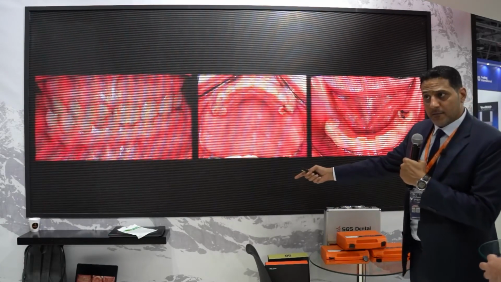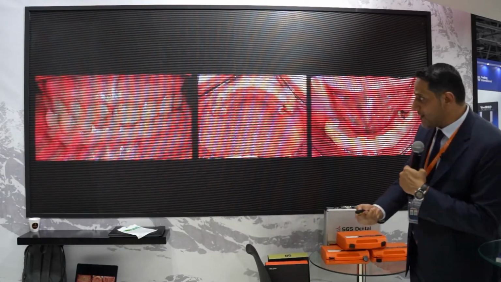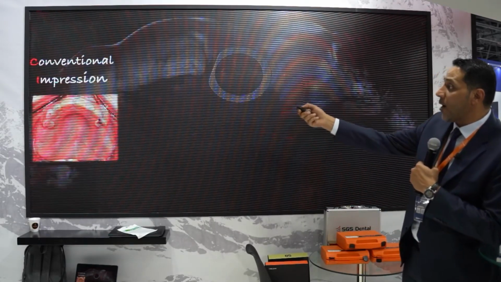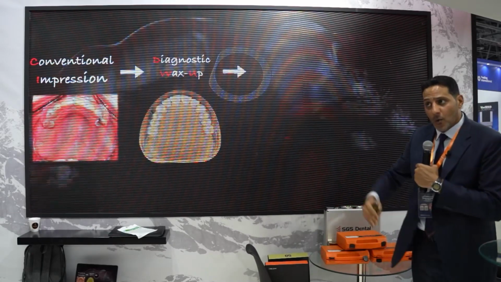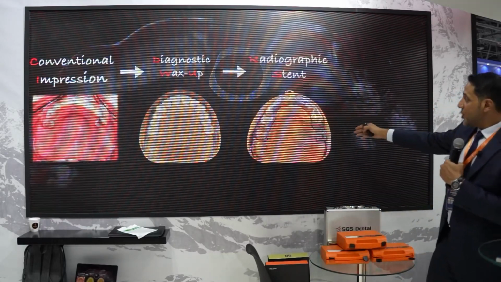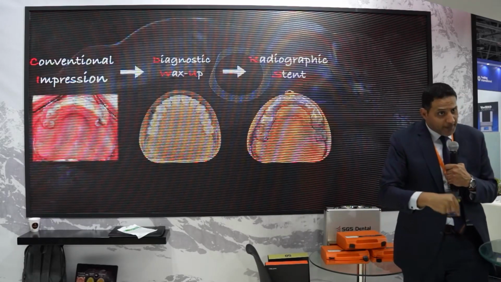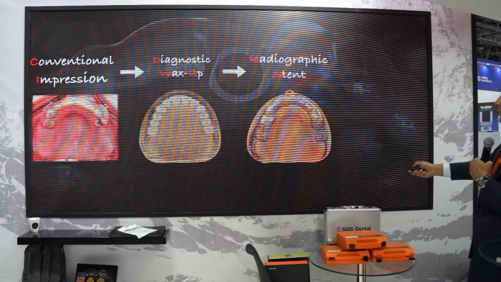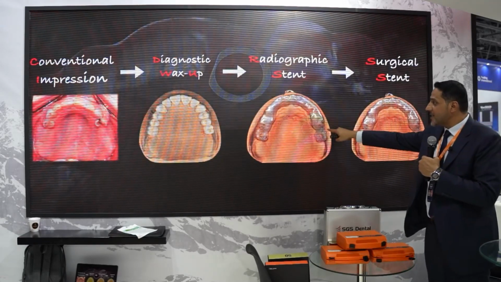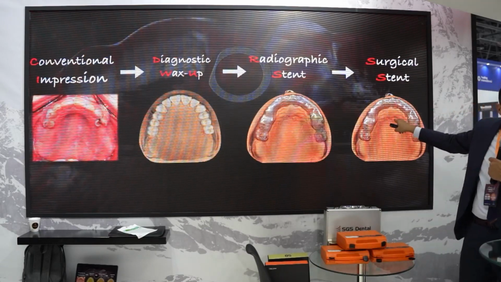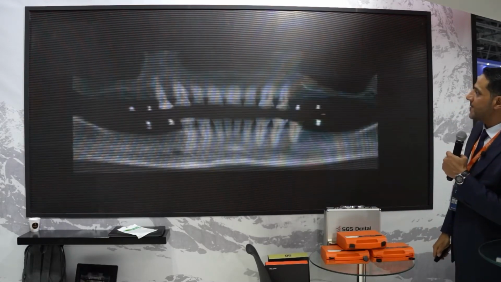This is another case, a partially edentulous patient. How do you treatment plan for the implant? In the conventional way, we have to take a conventional impression. Then a diagnostic wax up, then duplicate this wax up into a radiographic stent using a cataberca. Give it to the patient, ask him to go take a CBCT. Okay? Then later we use this stent as a surgical one. This is the conventional way, the step by step for the conventional way.